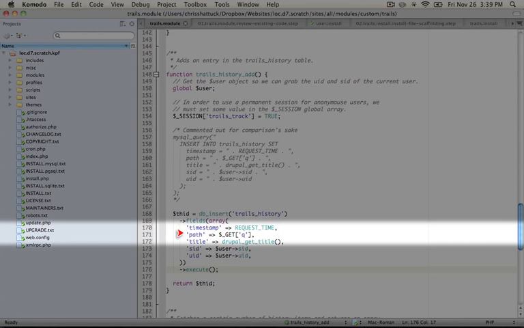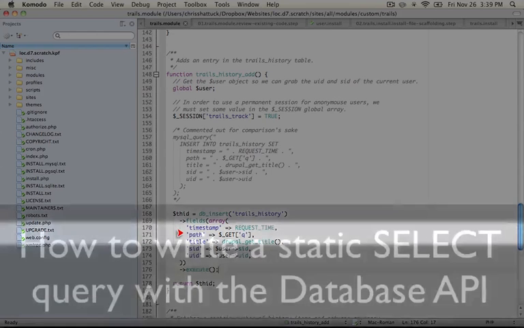Okay, now this example was a little complex because we were using a dynamic query. In our next example, we're going to be using a static query, which is a whole lot simpler.